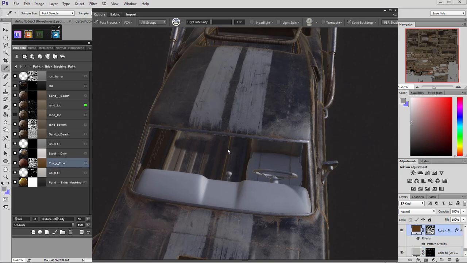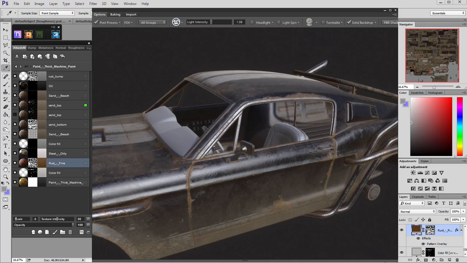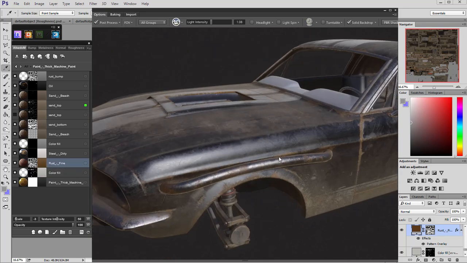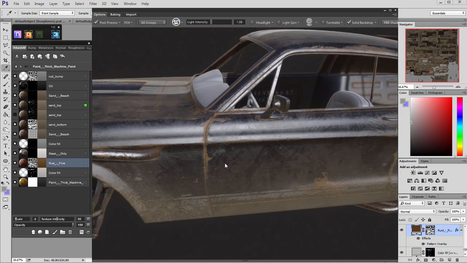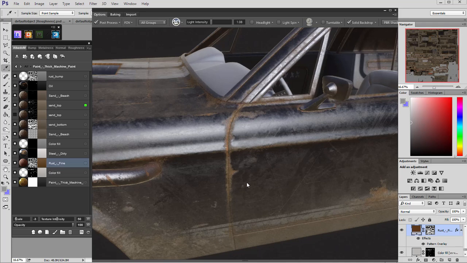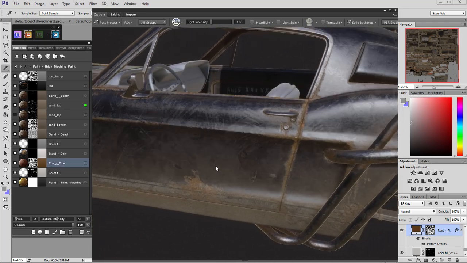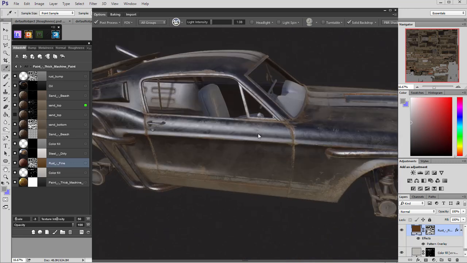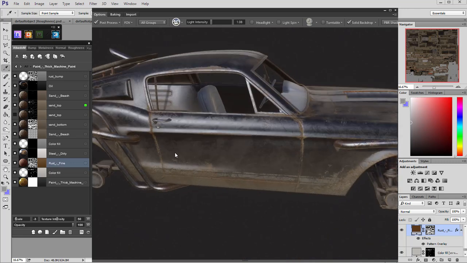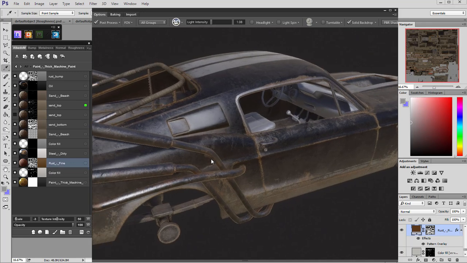Next layer is a rust. It's a standard rust material. Of course I have Dynamask, and I've spent a huge amount of time putting this rust manually in places where I want. So I didn't really use any Dynamask presets, I just put this rust manually.